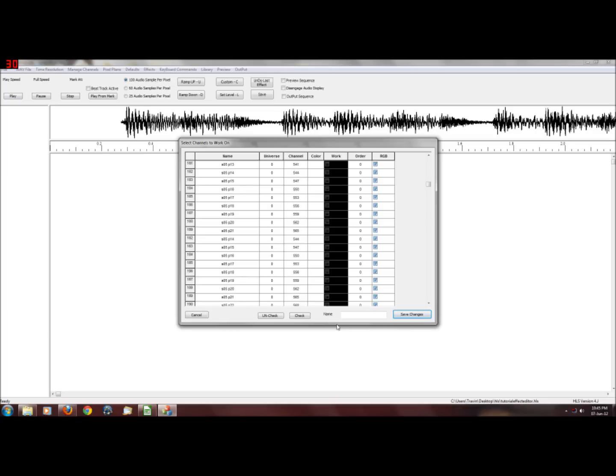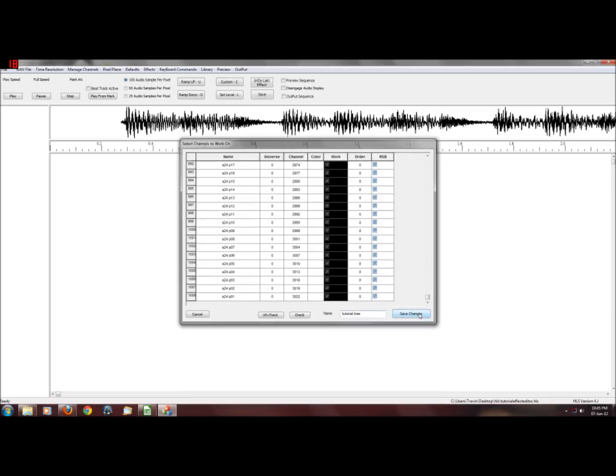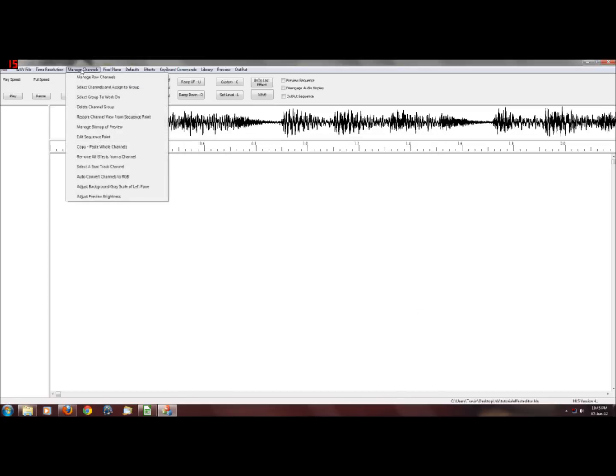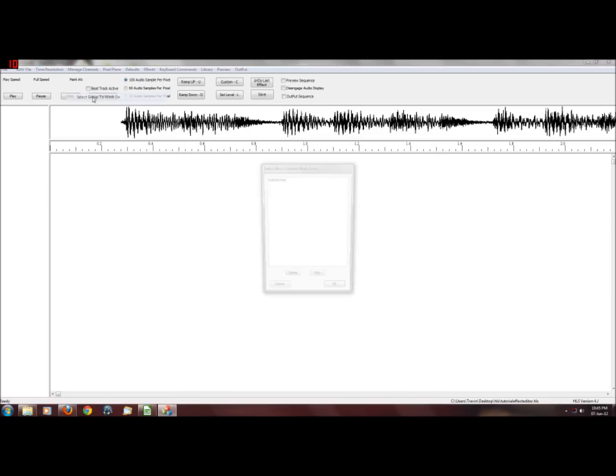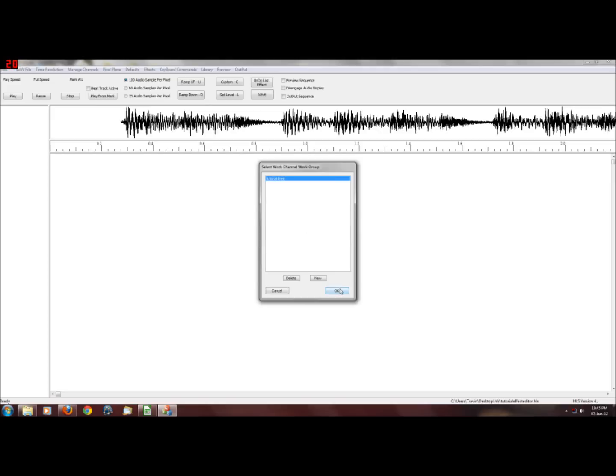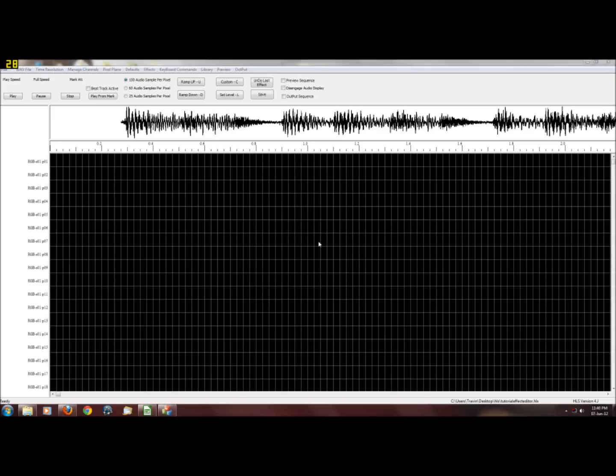So open up select channels to work on, and again just highlight everything, left click and check. We need a name for it, we'll call it tutorial tree, and save changes. Go back up to manage channels and select work group to work on. There's our tutorial tree. Okay, and we now have pretty much the screen we're always seeing, with lots and lots of boxes ready to be sequenced.